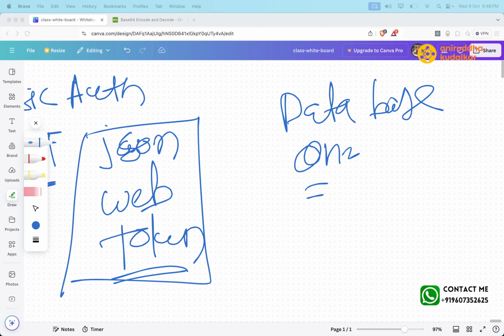That's it all about the basic authentication. Tomorrow we will talk about the JWT and we'll move to the next topic, databases. Okay? Okay. Yeah. That would be the last topic of Express and Node.js.